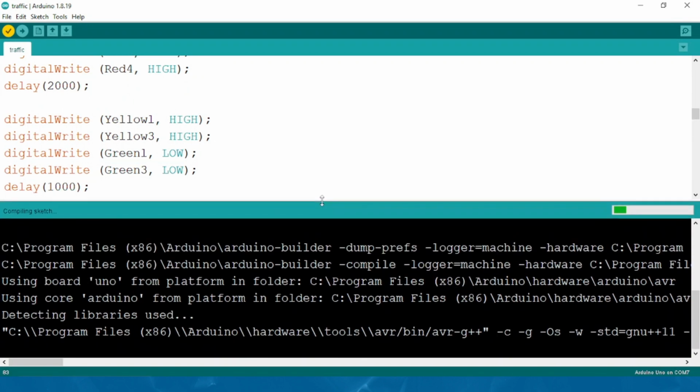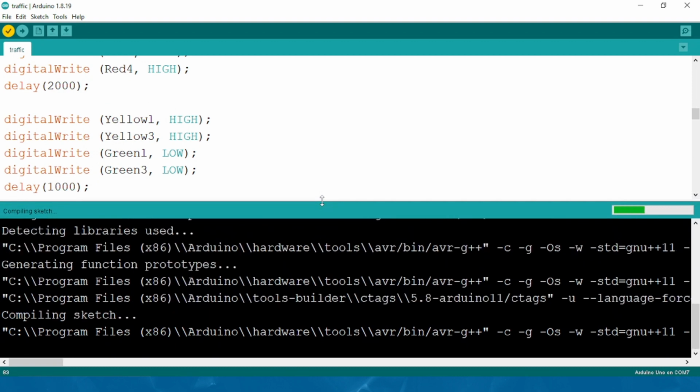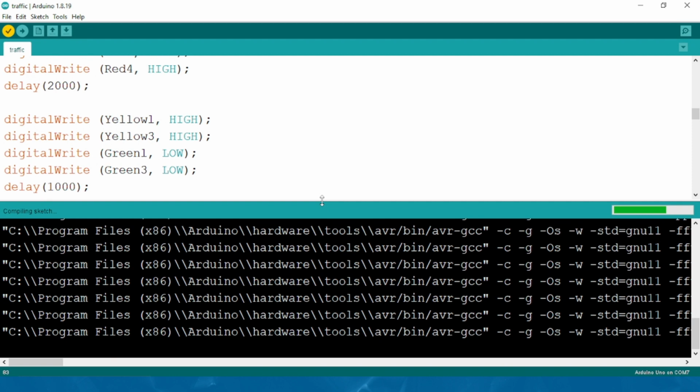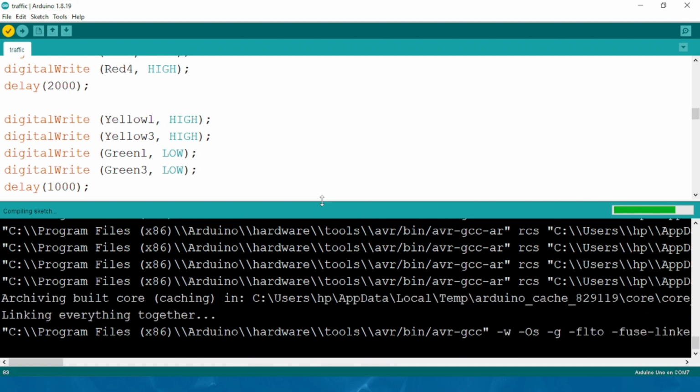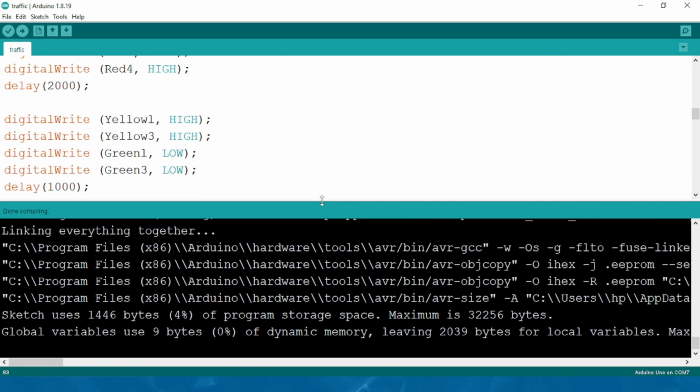So compiling is done. No, not yet. Yeah, still compiling. Alright, so once compiling is done, we have to get the hex file of the code. That's what we are actually going to install in the Arduino board so that it can work. Okay, it will know the instructions to execute.